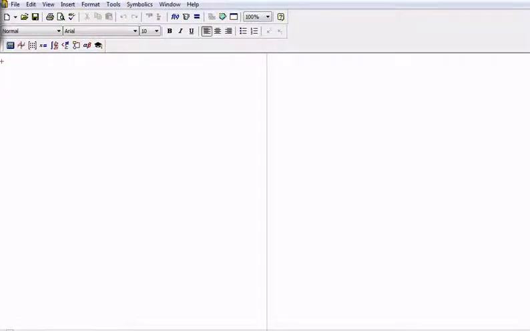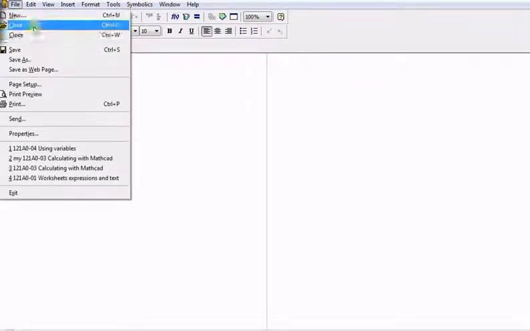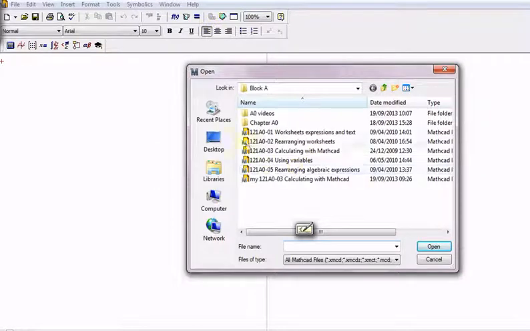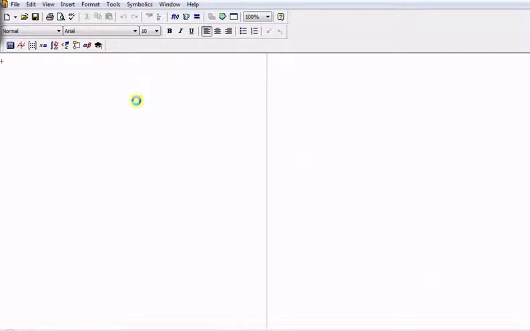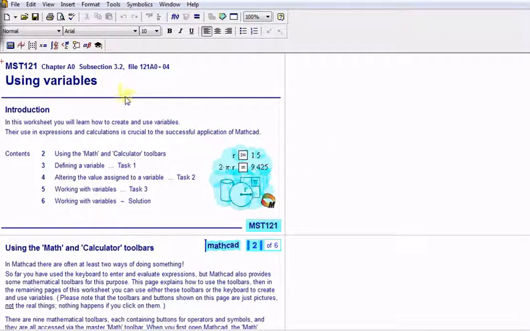Okay, activity 3.4 in A0, using variables in MathCAD. So we're told first of all to locate the file 121A004. So we go to File at the top, Open, and then you will have to find on your own computer where these chapters and these topics have been saved. I found mine here, select it and open it.